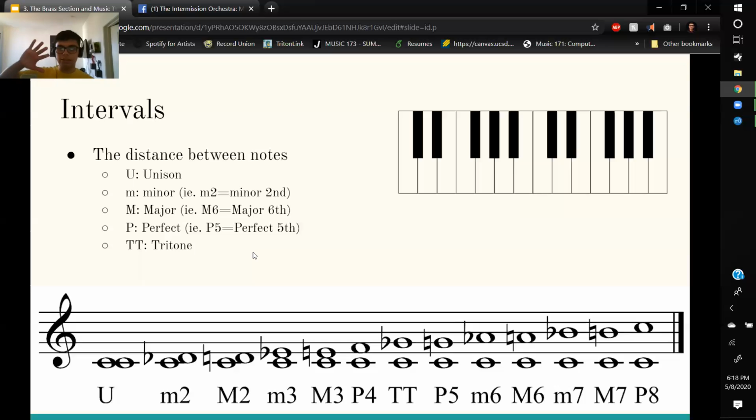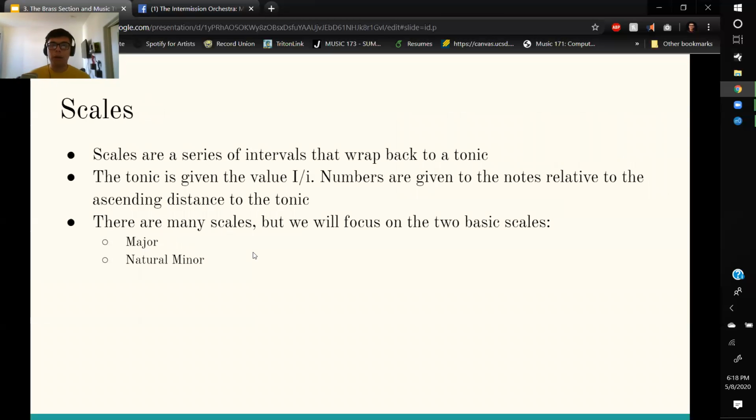Any more questions? I'll give like 5 long seconds. All right, cool. We'll move on. And of course, if any questions pop up along the way, just interject.